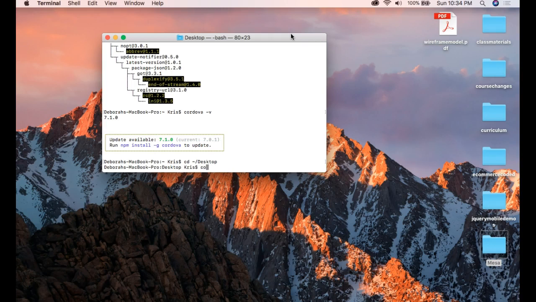So I'm going to do cordova create, and let's do demo. And then I use what's called my pass domain, and that's mm214. It's in reverse. It's a reverse package name. So I'm going to call this com.mm214.demo, and then we're going to do it in a demo folder.